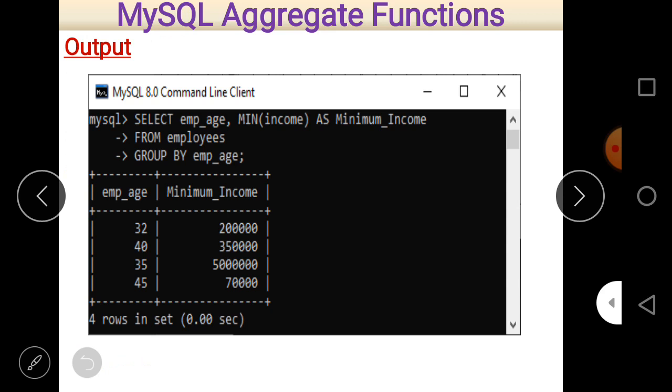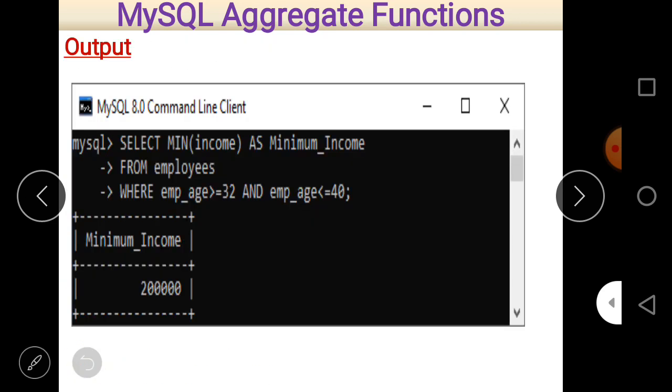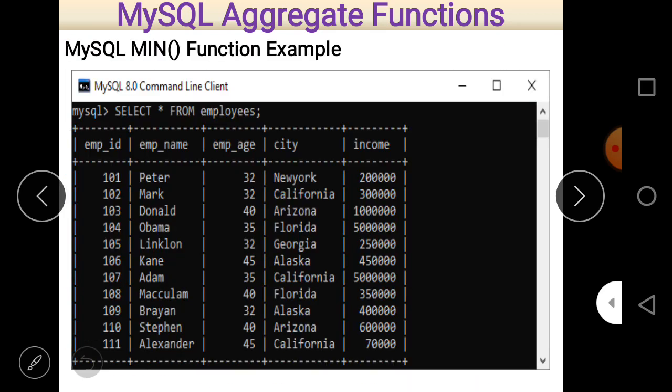Now if we execute this, then you can see that there are 4 groups: 32, 40, 35, and 45. For 32, let us first check the original table. For 32 you can see that 20,000 is the income of Peter, Mark's income is 30,000, Georgia is 25,000, and Brian is 40,000. So among these, 20,000 is the minimum, because we have to find the minimum value. So 20,000 is the minimum value for 32.